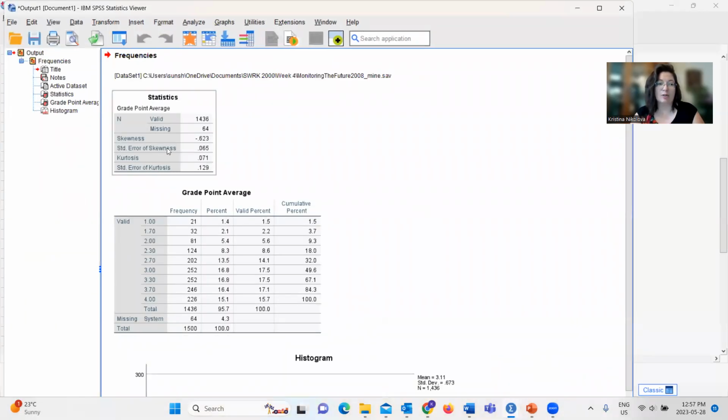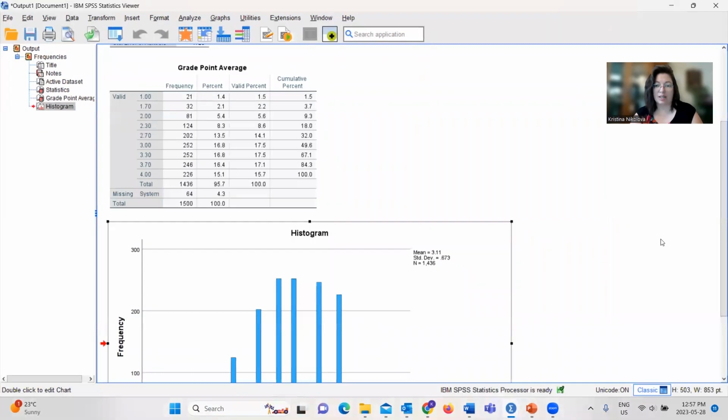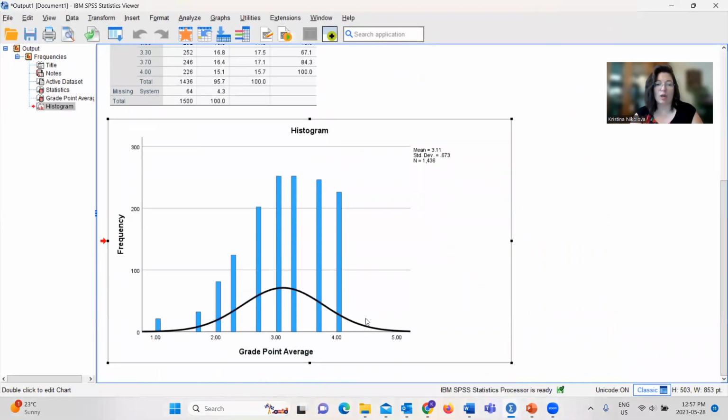And here it is. So looking at my skew and kurtosis scores, I can see that the skewness is at negative 0.623, kurtosis is at 0.071. Both of those are within our -1 to +1 range. So we can say based on this information that the data is normally distributed. When we scroll down to the histogram, we can also again see that it more or less follows the normal curve. All right, so hopefully our assumption is met.